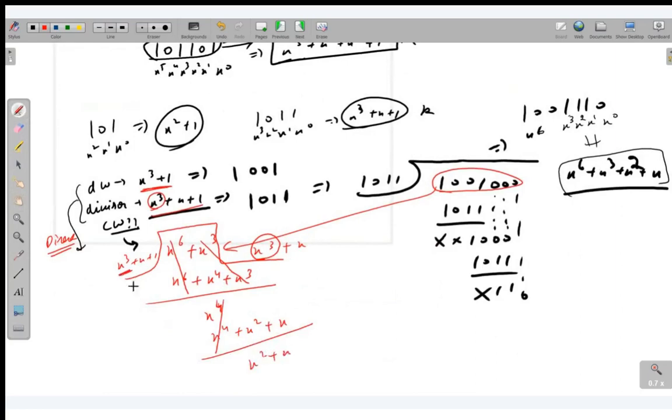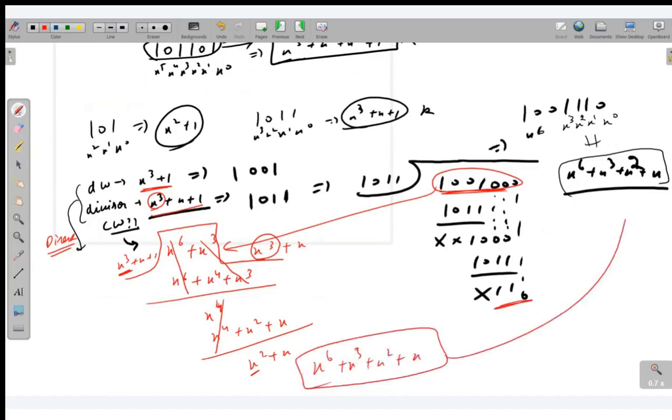So now here we have x cube and here we have x square, so stop. What will be our final answer? We added the data word and the remainder, so you simply add them. So you will get x^6 plus x cube plus x square plus x. This is my final answer, and this is the same as what we have shown you.